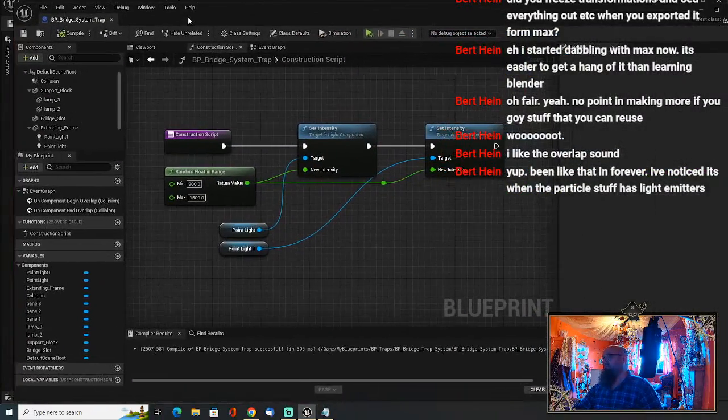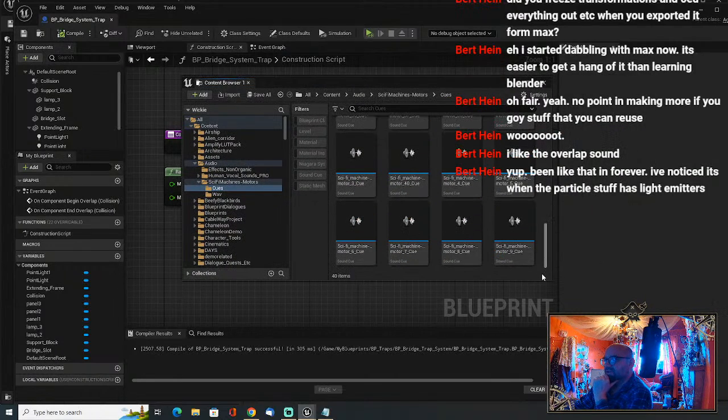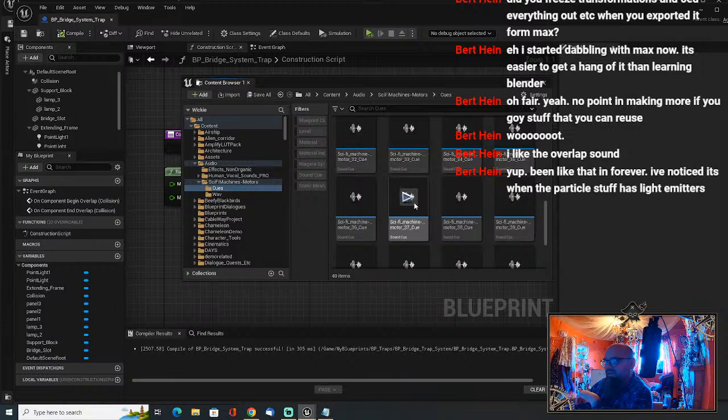Okay, I need an engine sound. Tell you what, Bert, here's a fun job for you. I'm going to be listening to some engine sounds. If one of them particularly stands out to you, then you can go, yeah, that one. No, this is supposed to be the engine that's running it. Ignore the fact they say sci-fi. I just wanted something otherworldly.